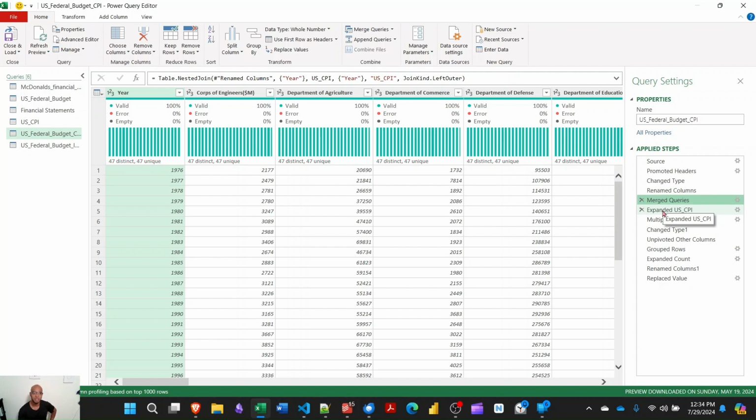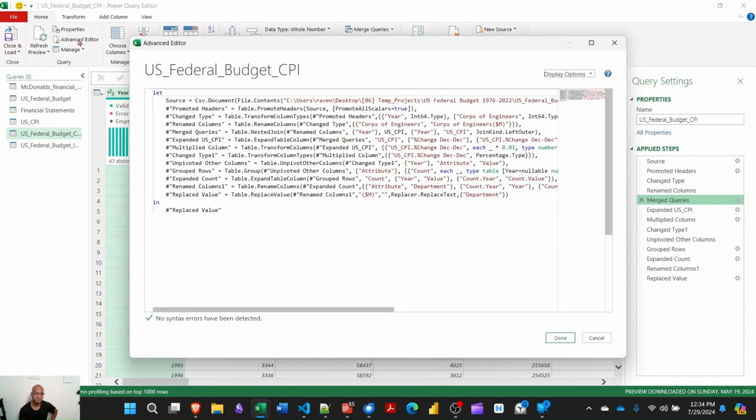Each one of these steps has an associated code, and that code is called M, the M language. And here, while still in Power Query, if you go to the Advanced Editor, under Home, you can see each step that led up to your most recent. So last thing I did was replace some values. You can see here's the promoted header step. There it is, the change type. Look over on the table on the right, you'll see it's there. Renamed columns, merged queries, etc.